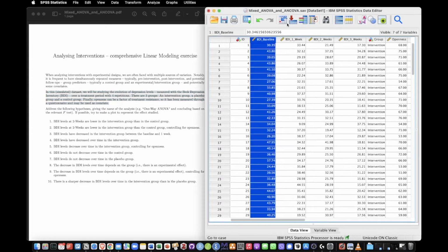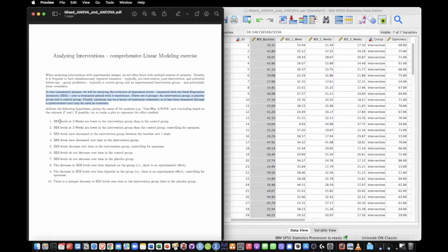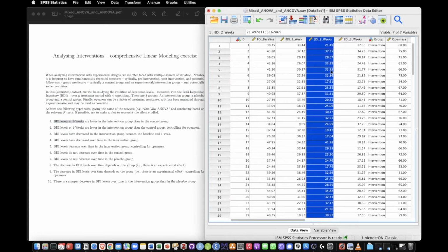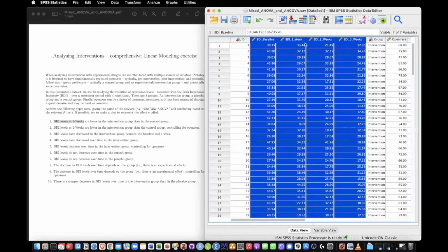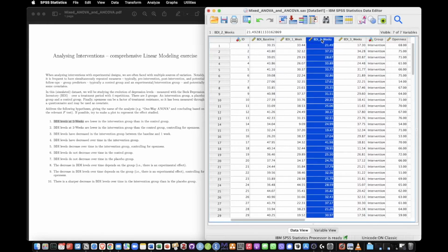In this hypothesis, we're only studying BDI levels at 2 weeks. This means that we are going to study this outcome variable, not the other ones over here. So in other words, we're not really in a repeated measures design yet. We're only going to focus on this one. And we want to compare between 2 groups. We want to compare BDI at 2 weeks between the intervention group and the control group.